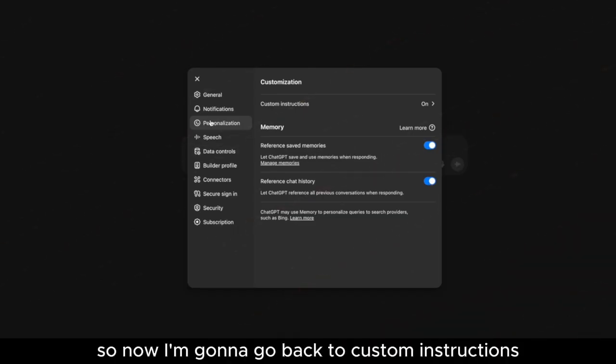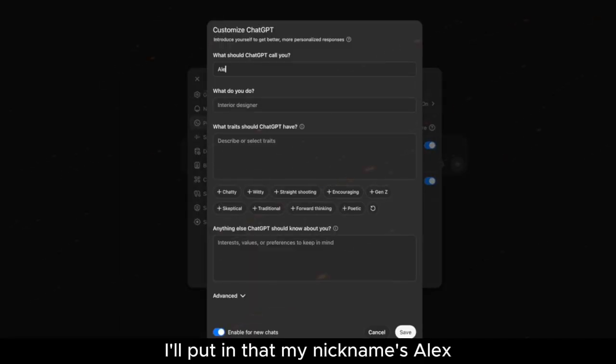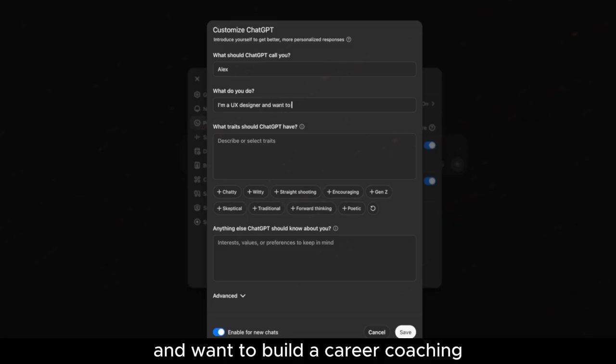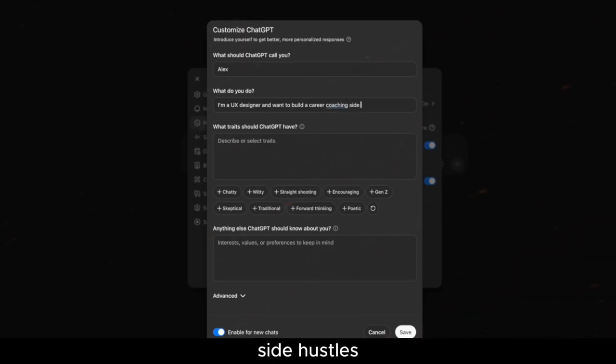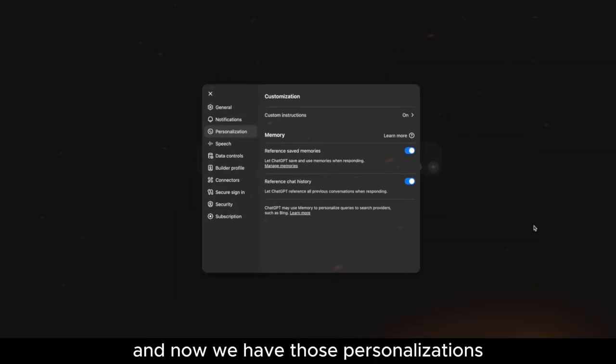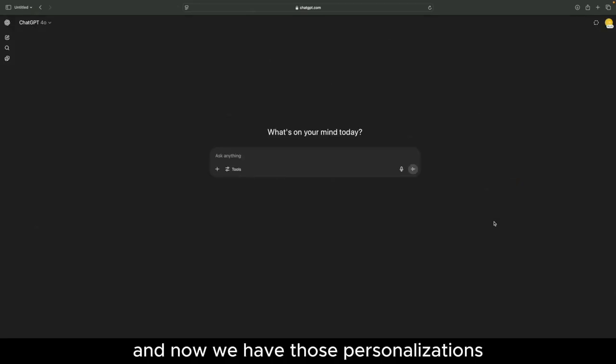So now I'm going to go back to custom instructions. I'll put in that my nickname's Alex, and I'm going to say I'm a UX designer and want to build a career coaching side hustle. Let's keep it that there. And now I'm going to hit save. And now we have those personalizations saved.